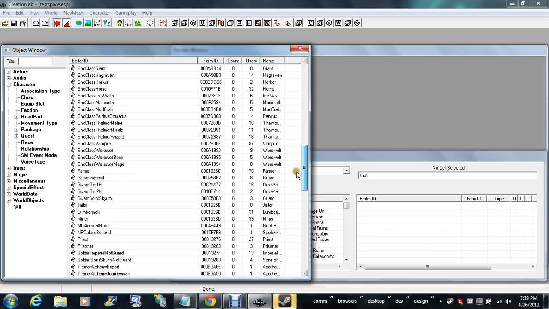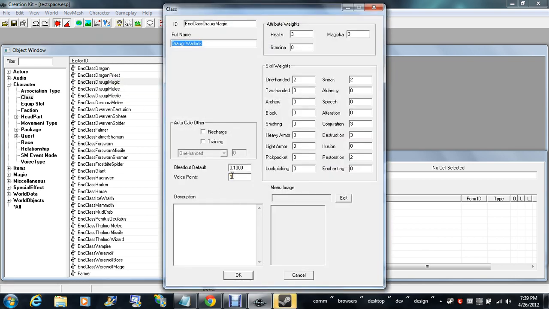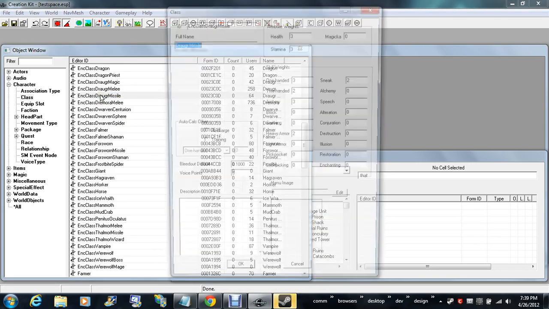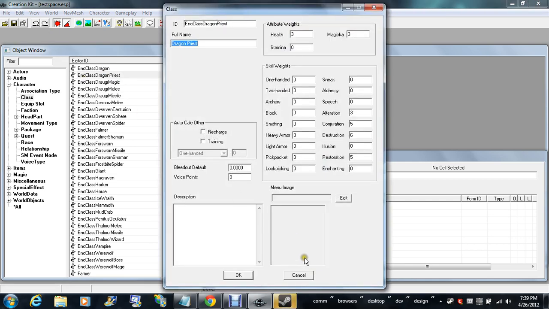I wonder if there's something to do with shouting. Dragon priest? Encounter dragon? Drug or magic? Here we go. No voice points. About drug or melee? No voice points. No voice points. Dragon priest? Nope. It's interesting, dragon priest has no bleed out default.